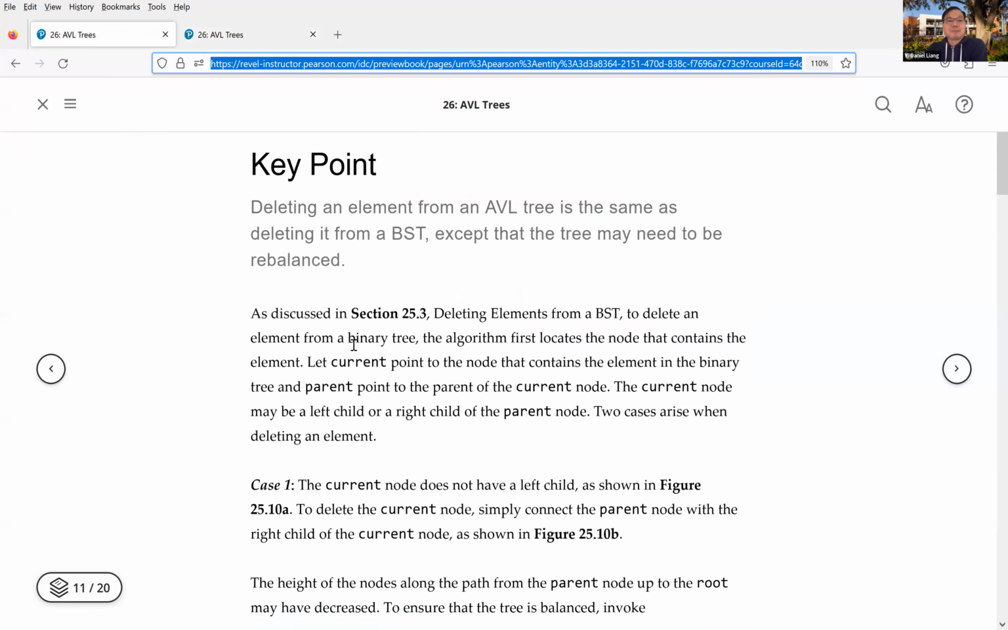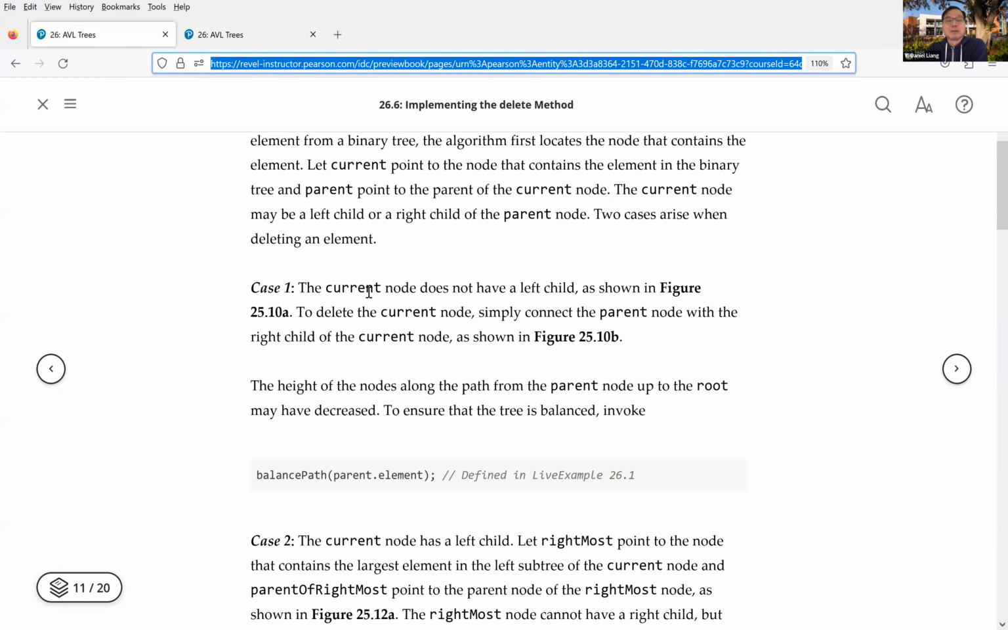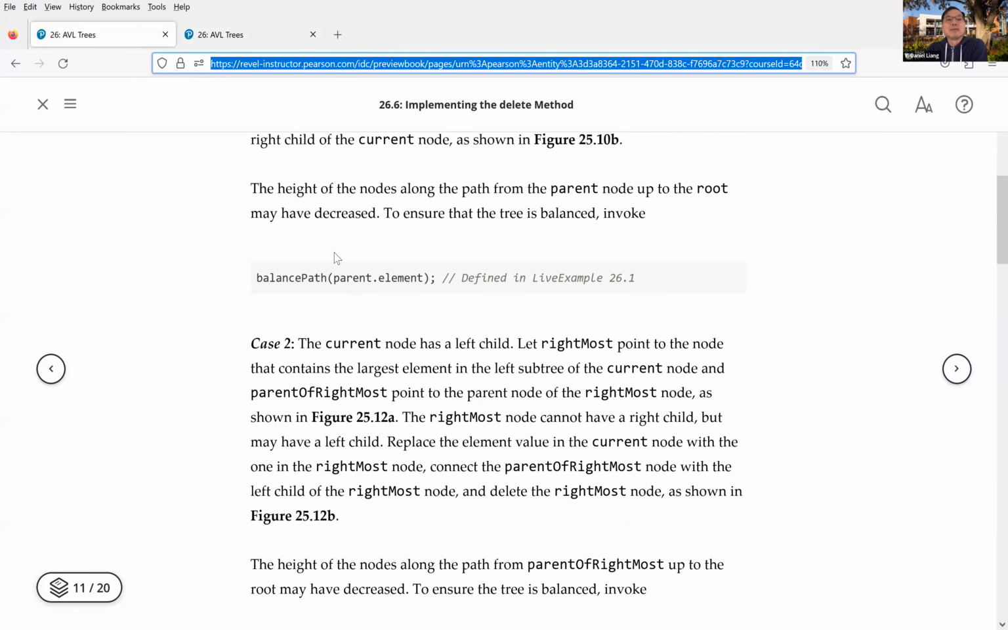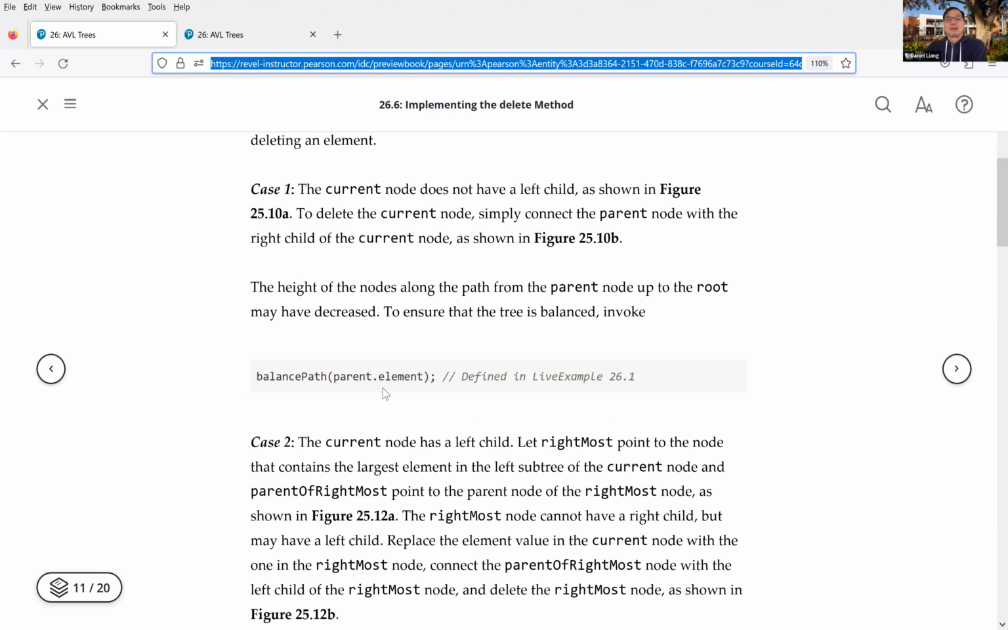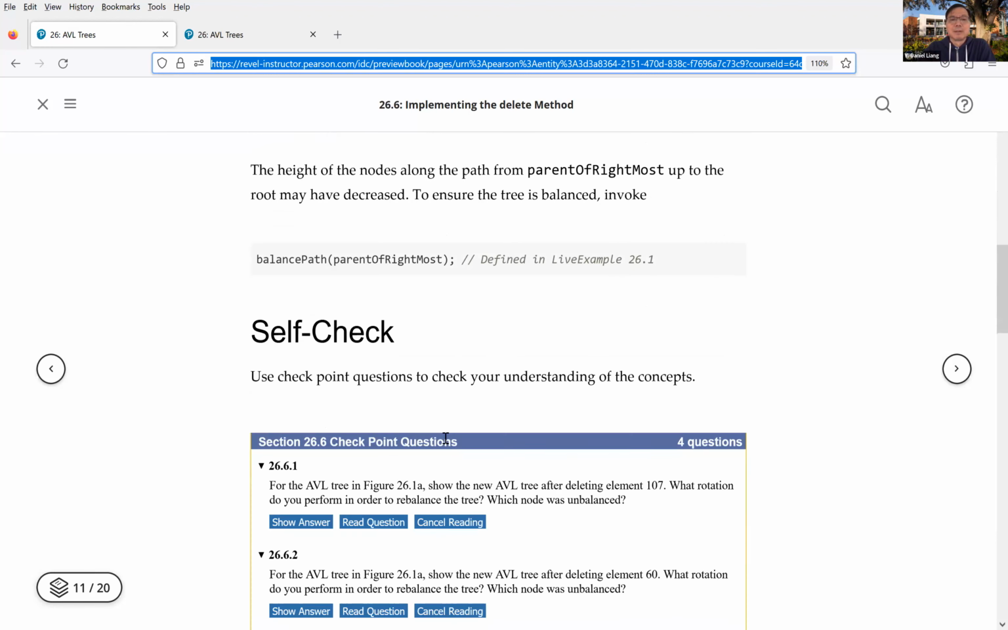So back to implementing the delete method. We're going to look at these two cases, and for each case, after you're done, you need to perform the balance path, to rebalance the tree. So this is what we need to do. Okay.